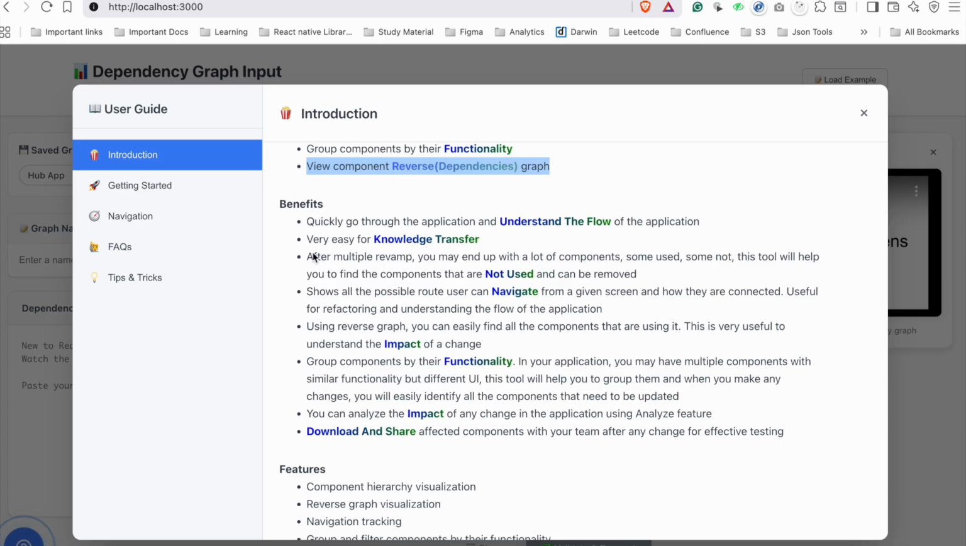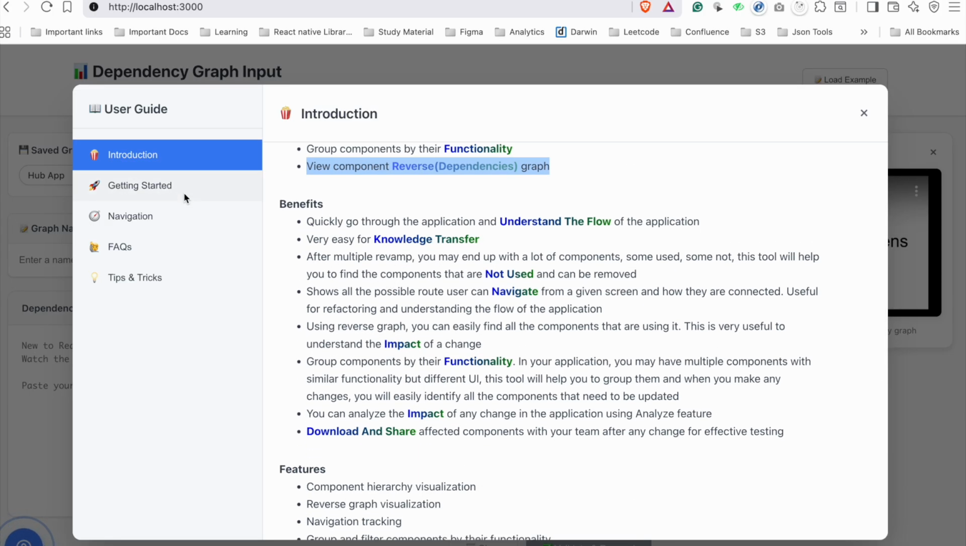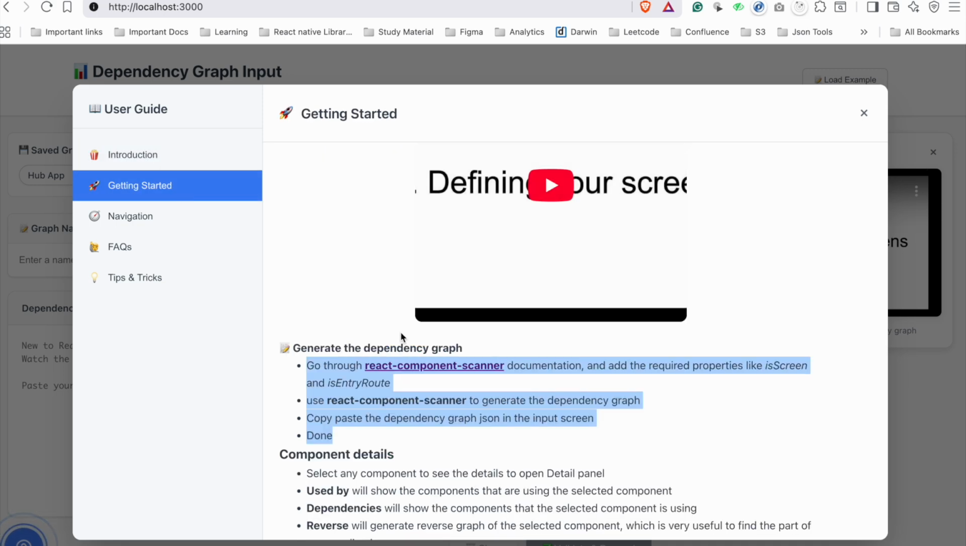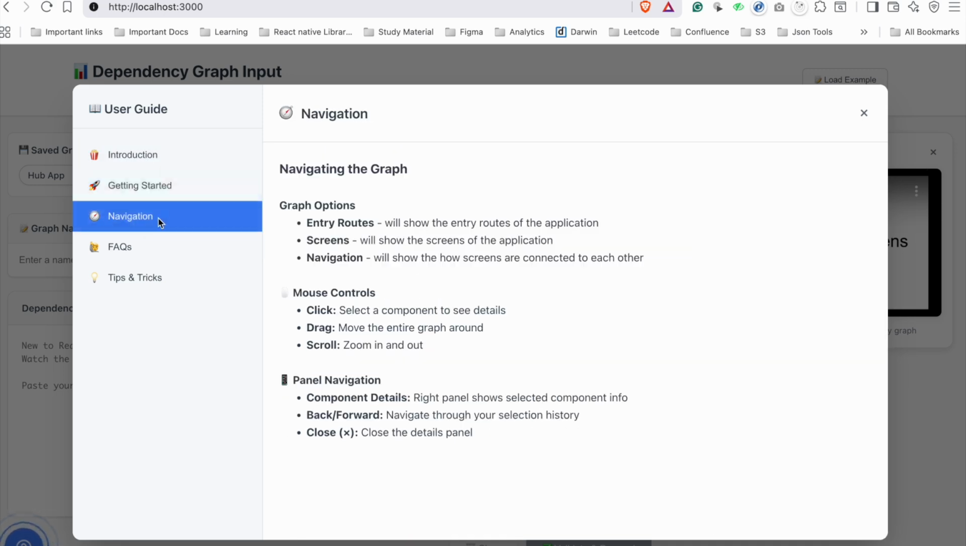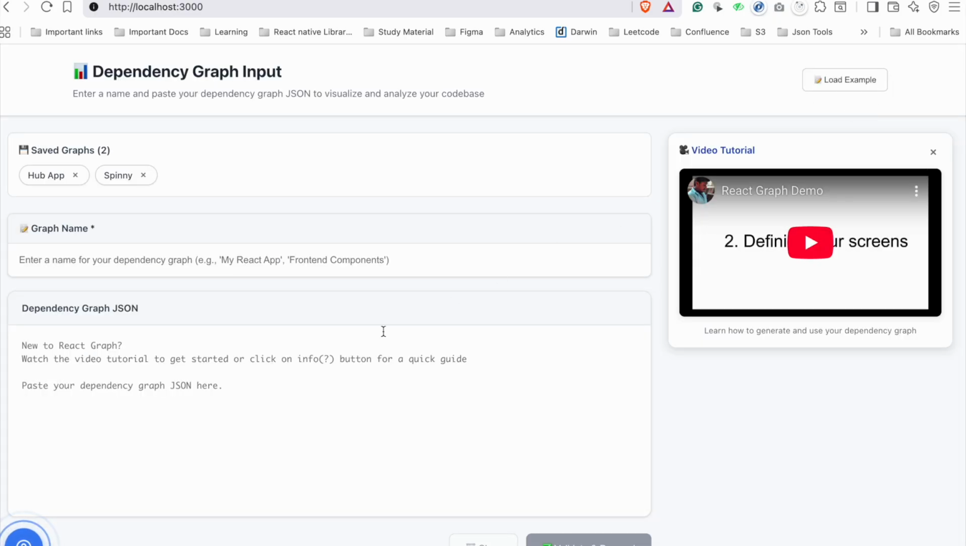Fourth, reverse graph, most important feature. This feature lets you trace where a component is being used throughout the app. It's extremely helpful for refactoring or dependency analysis, and I'll demonstrate this shortly. There is also a built-in info section where you can quickly learn about all features. So, let's get started with the demo.